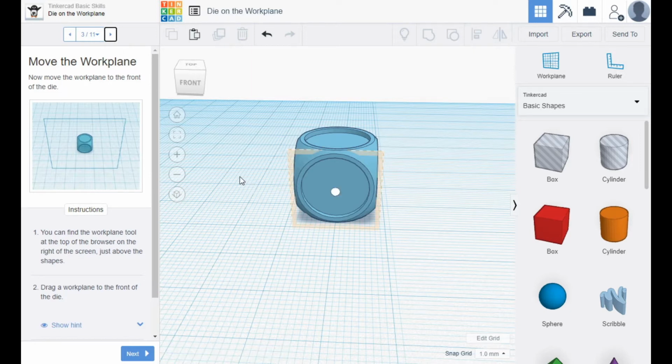So, removing the workplane. You can find the workplane tool at the top of the browser on the right-hand side of the screen. It's right over here, the workplane tool.